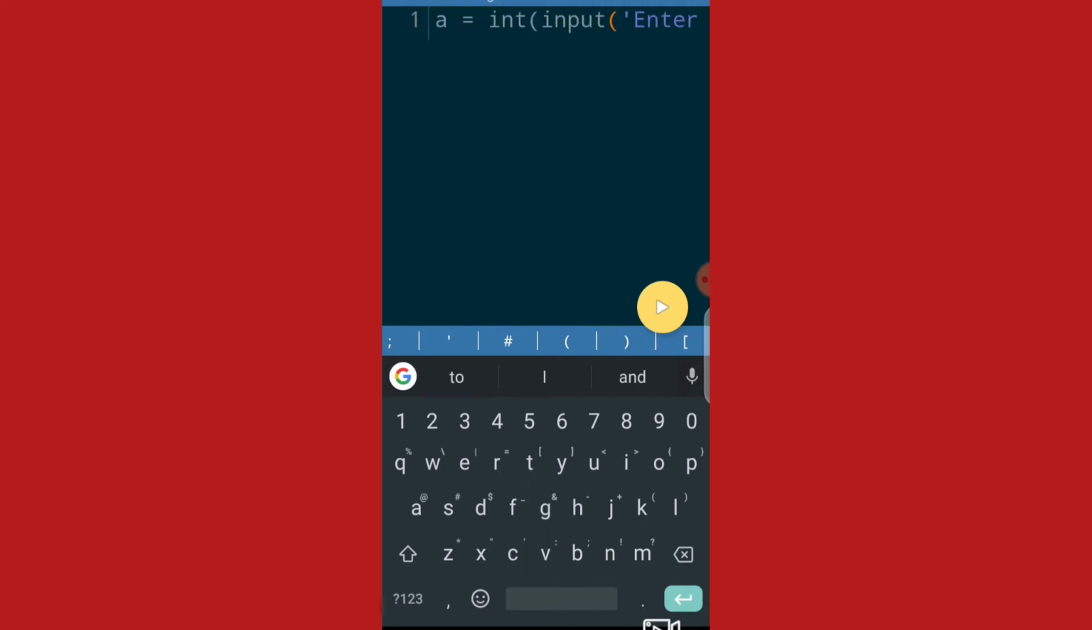So what I have written here, a is equal to int. Inside int we are writing input, then we are writing enter first number. So this is a message or a value that will be shown on the screen before entering a first number. With the help of input function we can take the inputs from the keyboard, and this always accepts the inputs in the form of string.